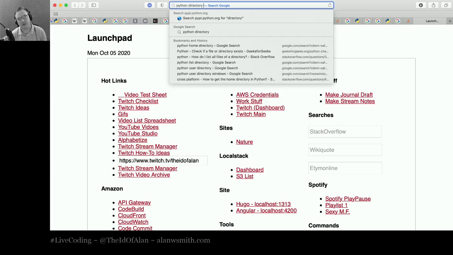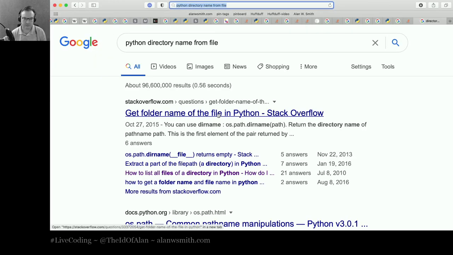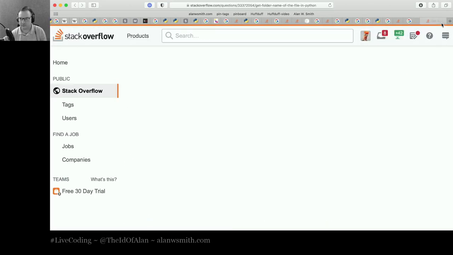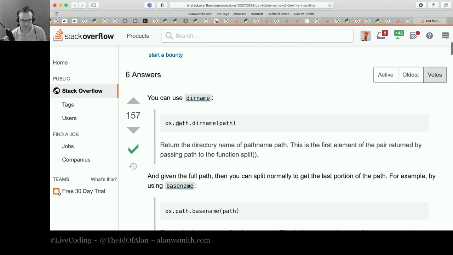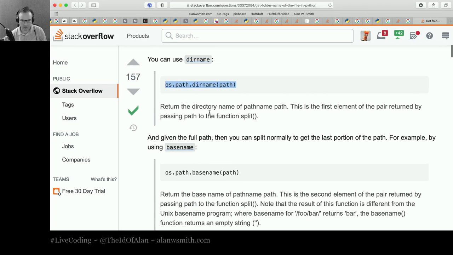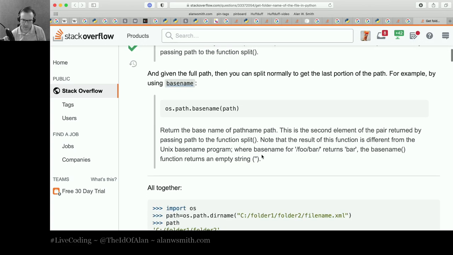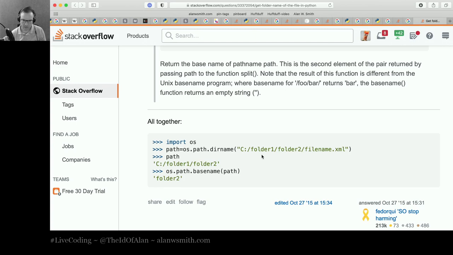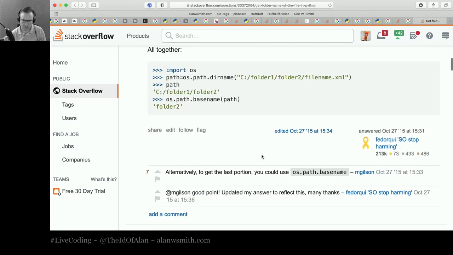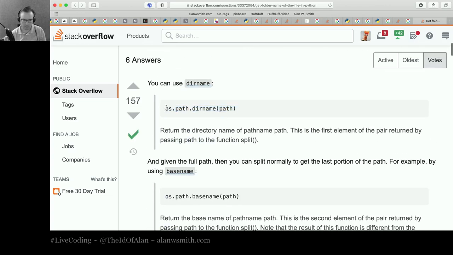Python directory name from file. OS path, their name path. Wait, you can use that. Return the directory name of path. This is the first element of the pair returned by passing the function to split. Full path, and you can split normally to get the last portion of the path, for example, base name. I mean, that's what we want, but that's kind of weird.